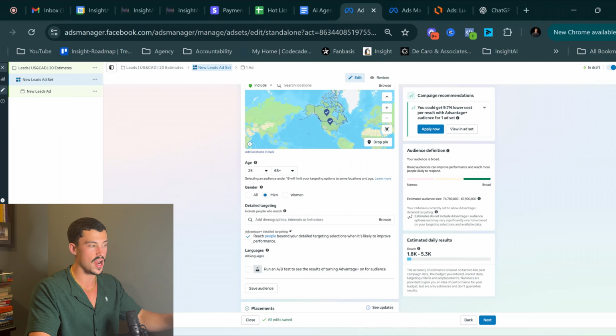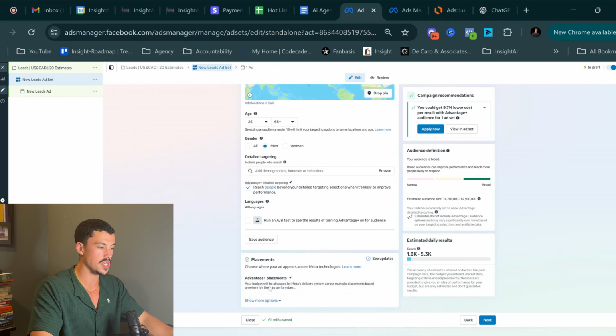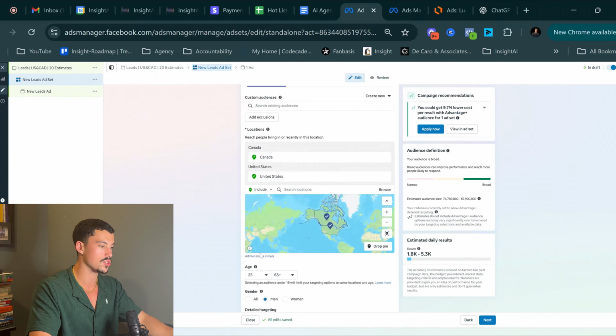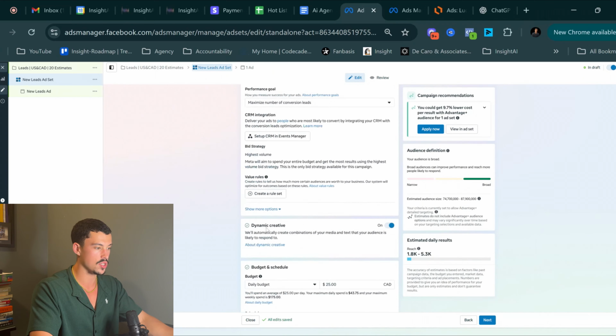We will add interest in other ad sets, but for now, we'll leave this one as open. We'll leave this on advantage detailed targeting. And then placements, you can leave this as advantage placements. This means Facebook will choose where it's placed, meaning the feed page, the stories, explore, all that type of stuff on Facebook and Instagram. Now we have this page good to go.